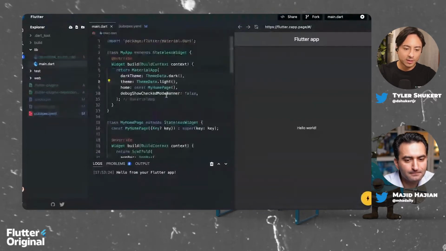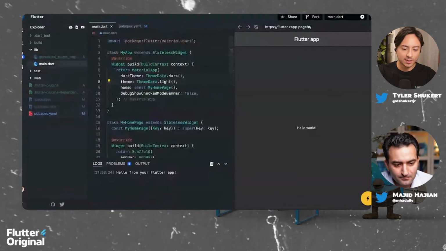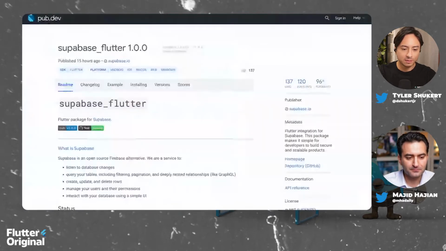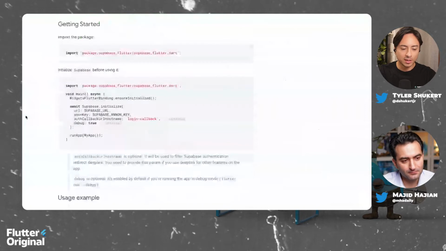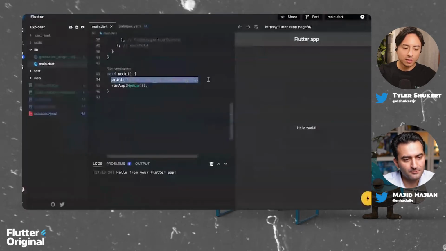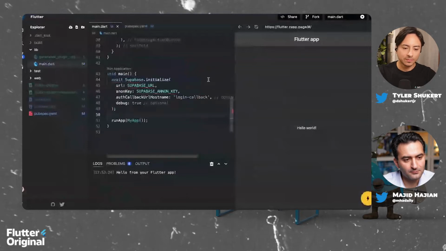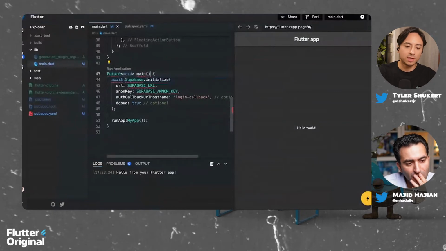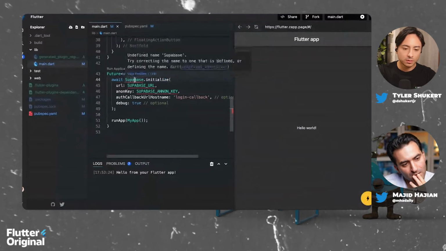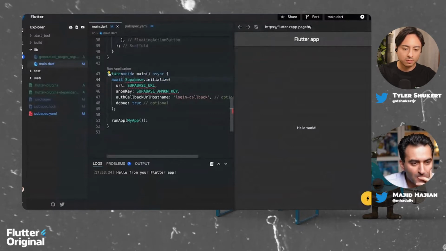Now let's take a look at what we need to do in order to get started. The first step is to initialize Supabase. I believe this step is fairly similar to how Firebase does it. So we can run this initialization command in our main function, kind of like this. And we also need to make this main function async. And let's import Supabase, if it will allow us.